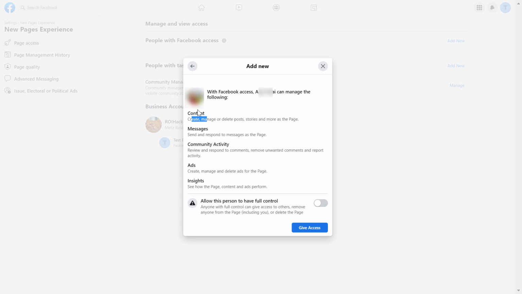But to give admin access to this Facebook page to this person, just click on Give Access and they will be able to manage the Facebook page as an admin.